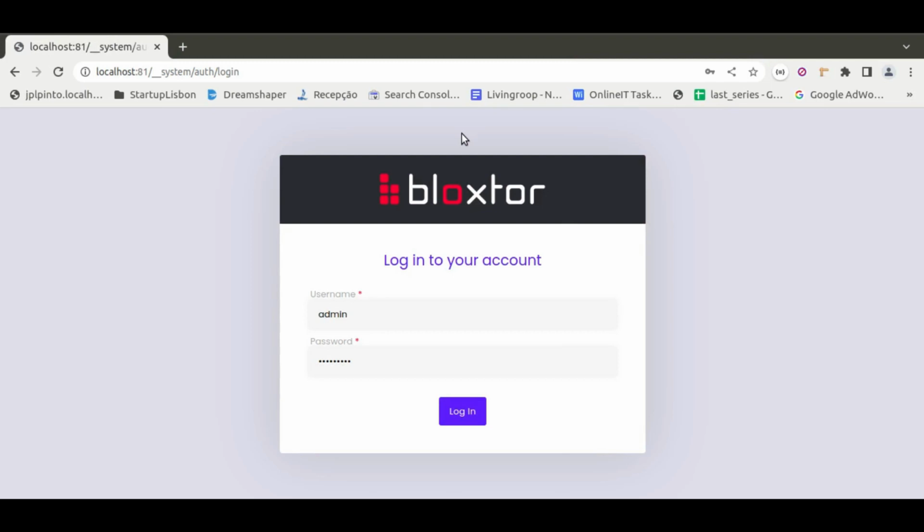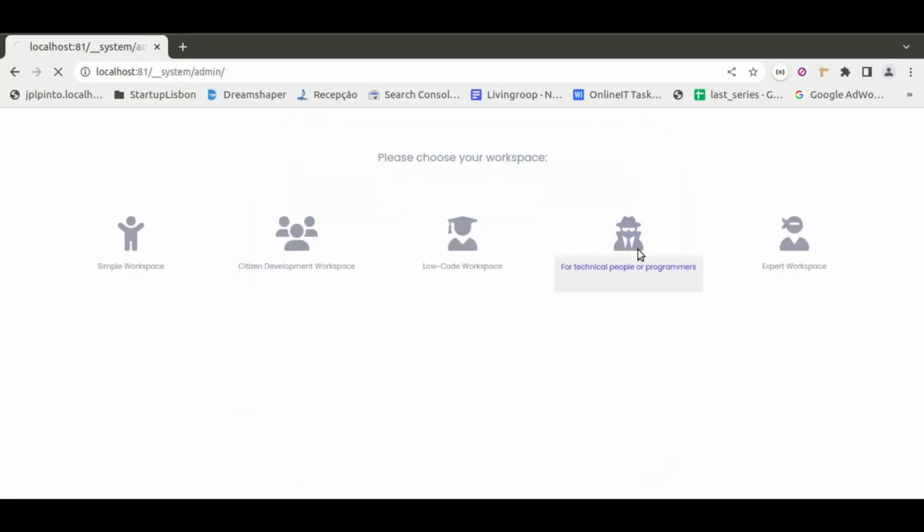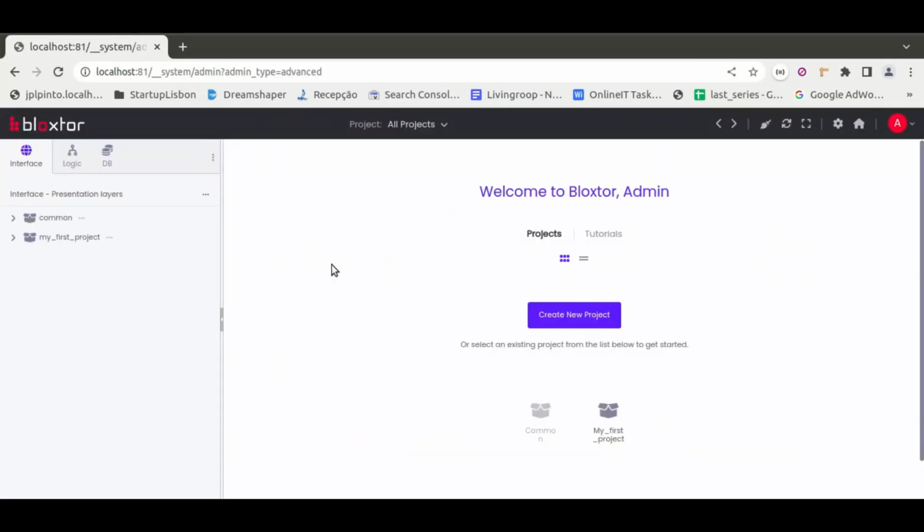Hello! In this tutorial I'll teach you how you can extend our low-code diagrams according to your business needs. So let's log in to our framework, choosing the advanced workspace, and open a low-code diagram here so you can understand what we are talking about.